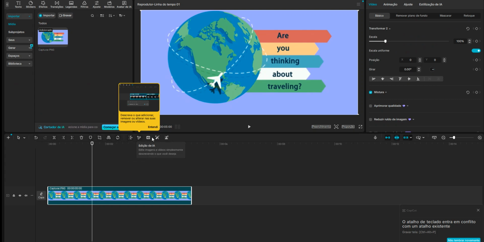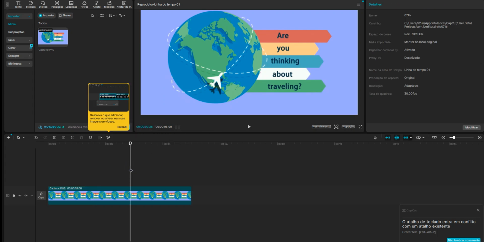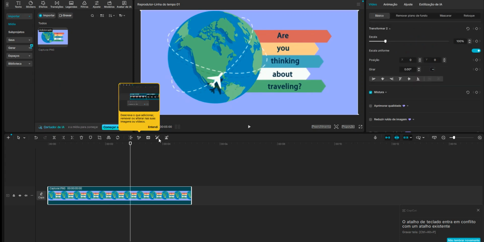Scroll through the toolbar and tap or click Remove Background. Now, choose Auto Removal if it's available. Capcut will automatically detect your subject and remove the background. Wait a few moments while the process is completed. After that, review the result.